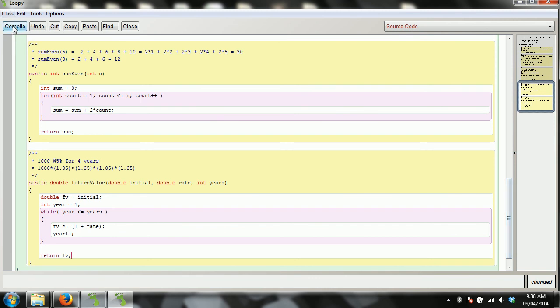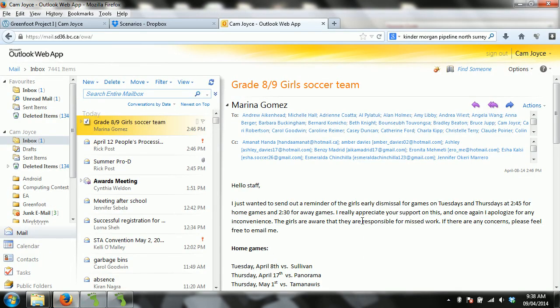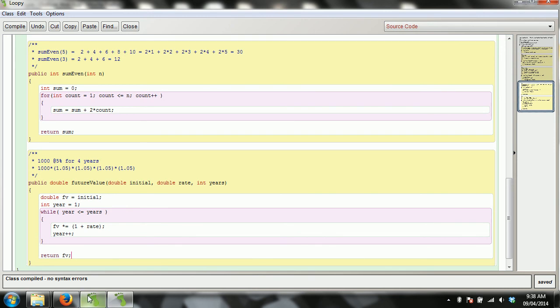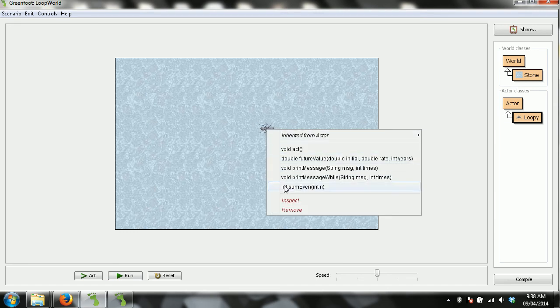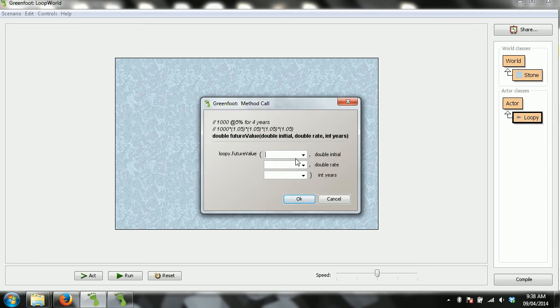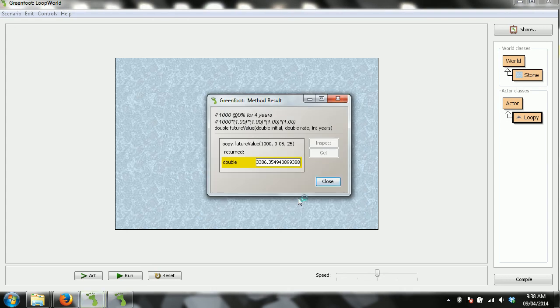So I'll compile it, and I'll ask my little ant friend here about the future value. So let's say I invested $1,000 at 5% for 25 years. So what do you think? Anyone think it's over $1 million? No? Okay, well, let's see what happens. 3,086. So not bad. In those 25 years, it's more than tripled.